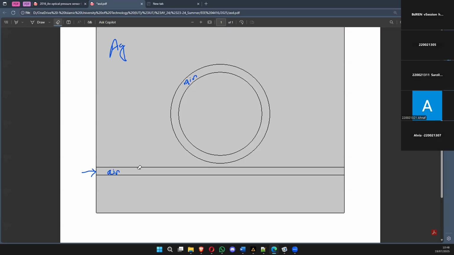As you know, light can pass through air. Then you have this ring modulator. This ring modulator plays a crucial role. It affects how light passes through this waveguide. Before that, let me tell you one more thing.